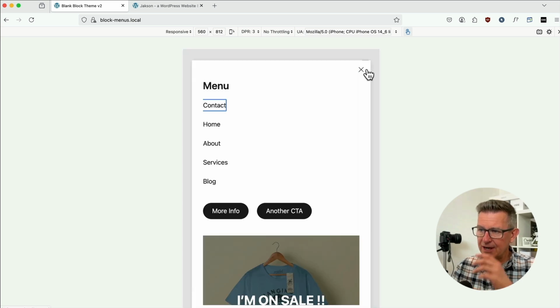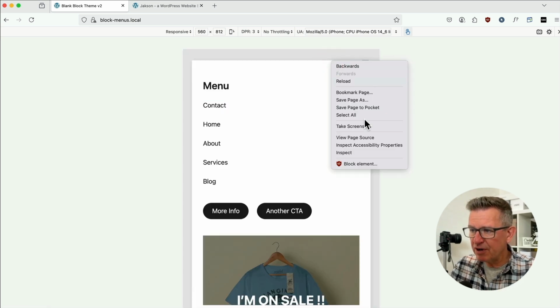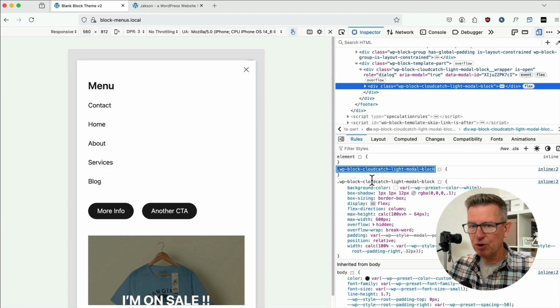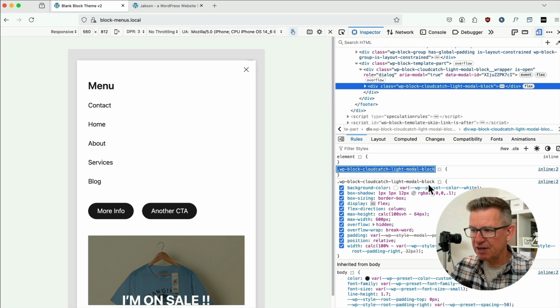Right, a couple of things here. I want this to be full width, and it's pretty straightforward. This div here with this main modal block class on it just needs to be whipped into shape. I mean, you can see all the classes, the heights, the max width, all this sort of stuff, we want to get rid of that.